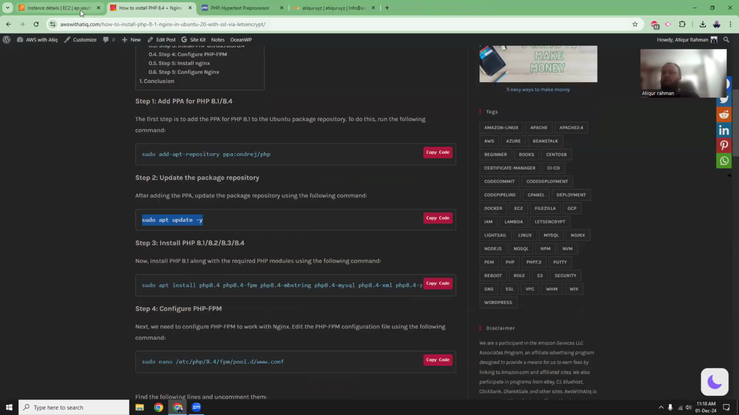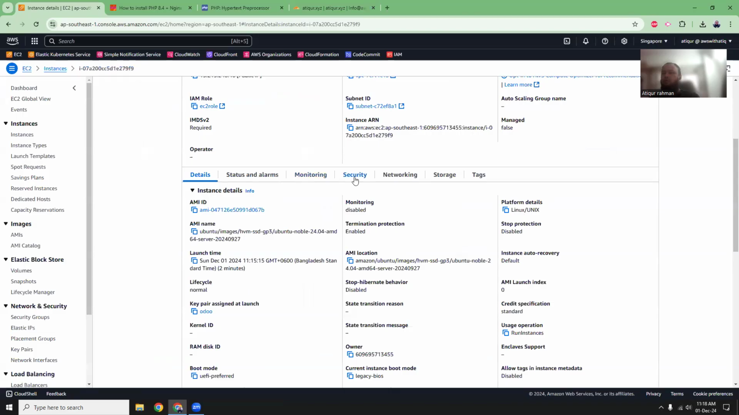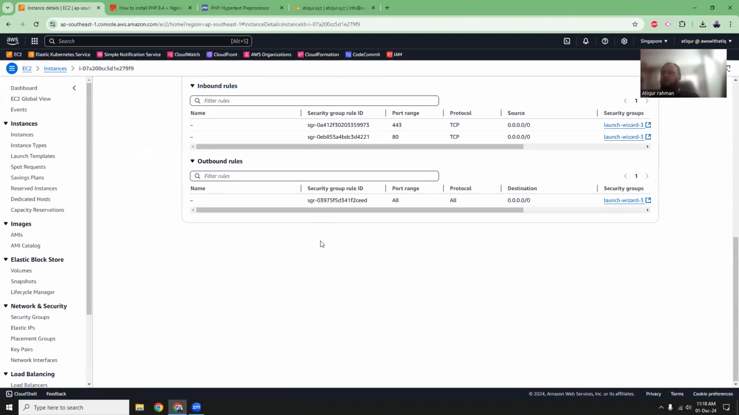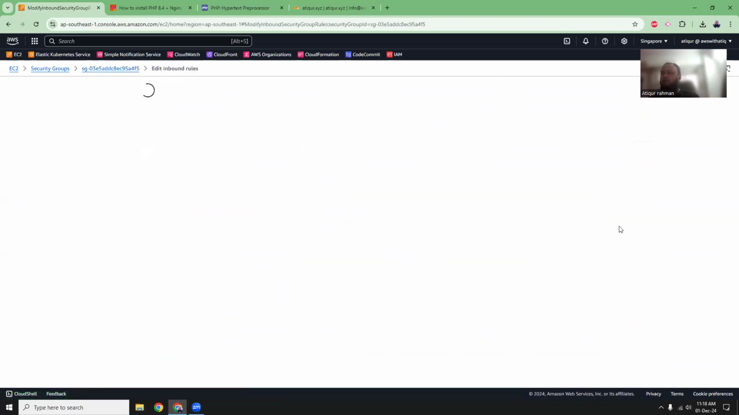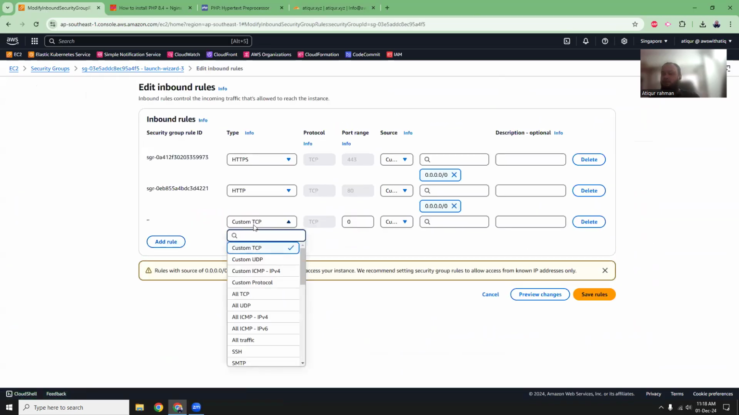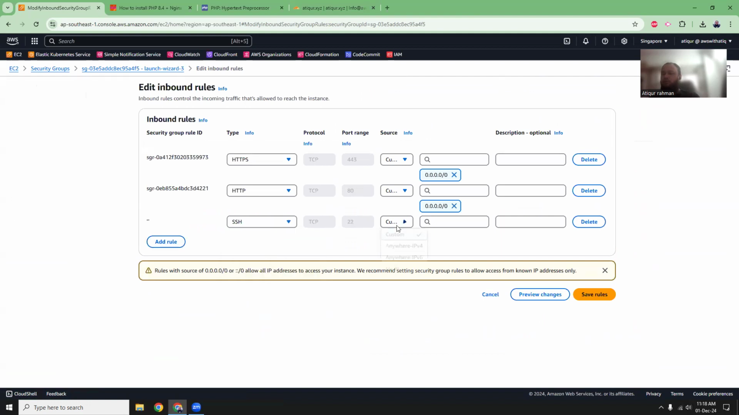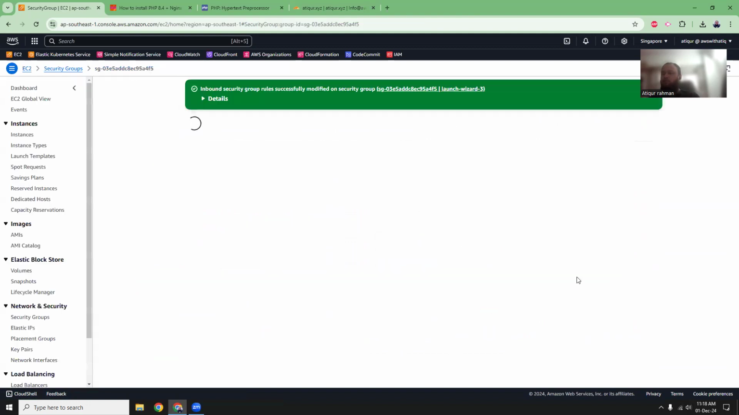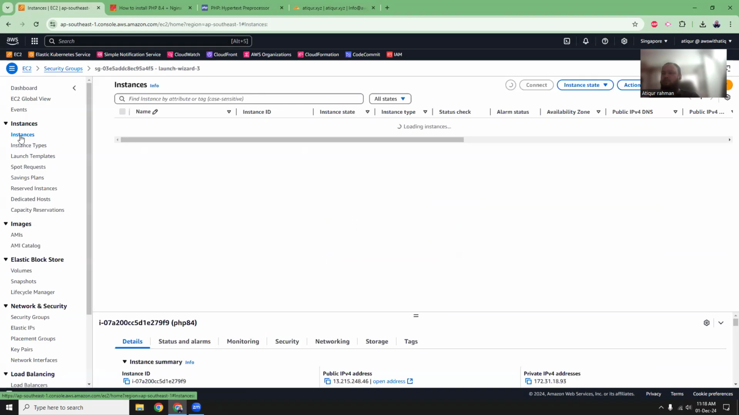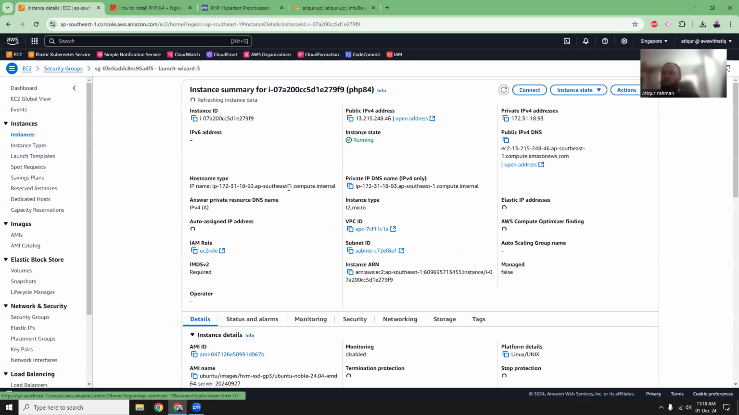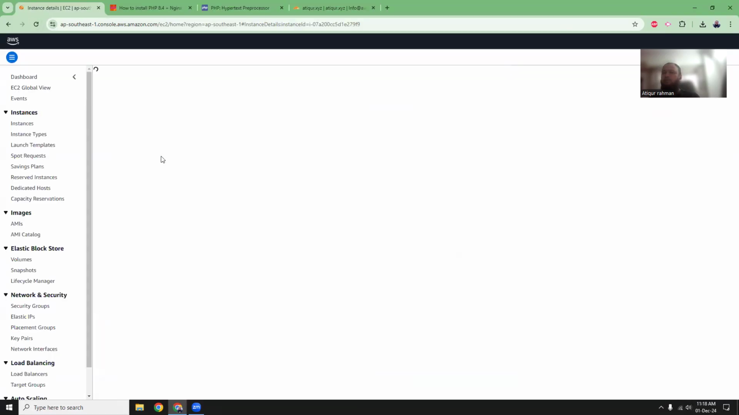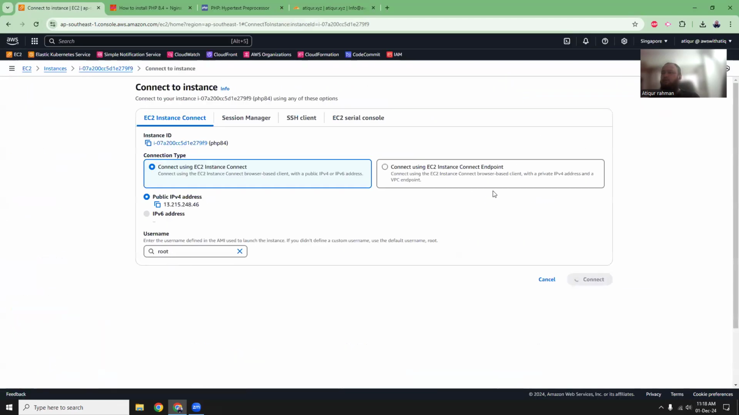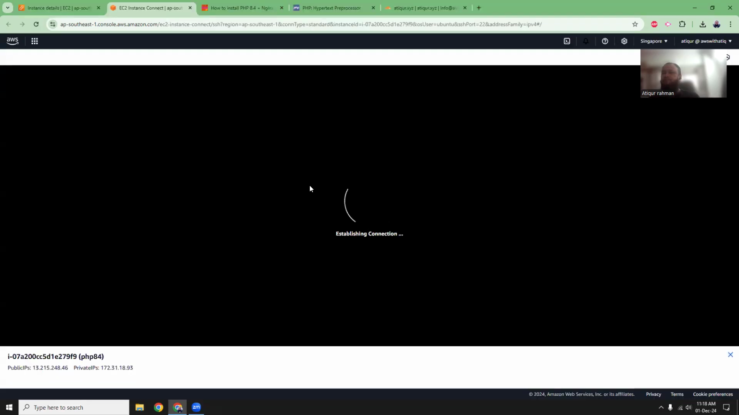Oh, sorry. I need a different security group. I need to add SSH from anywhere for the instance. Let's see. Okay, that's good. So let's refresh, try to click the connect button one more time, and then click connect.